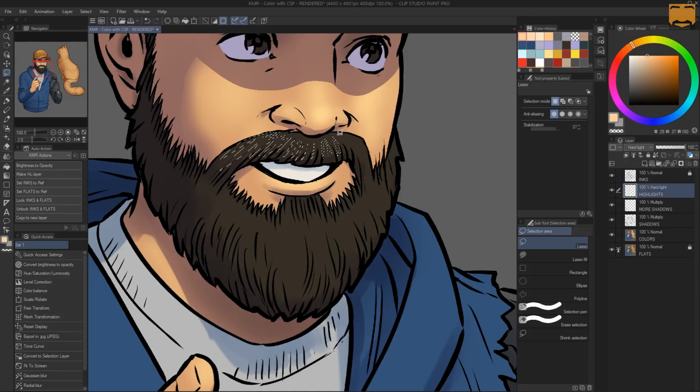So the top part of the mustache would catch more light, and the top of the beard would too. And having some highlights that have harder edges like this will make the whole drawing look more interesting. I'm still staying out of the shadows at this point.